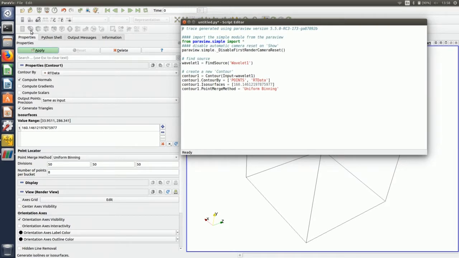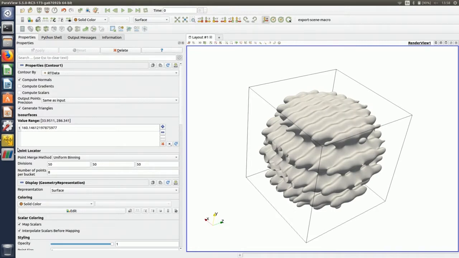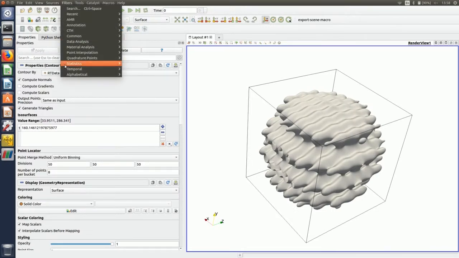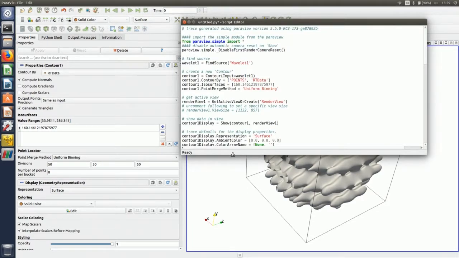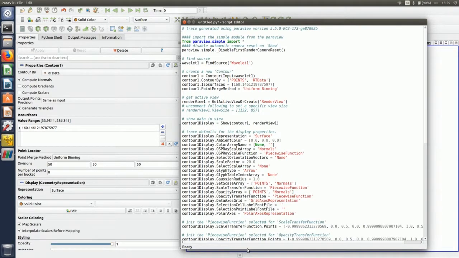So in this case, contour, the input is the wavelet, and the threshold is the default value. And then as you say, apply, I don't see where my window went, but I'm going to say stop trace. And it added to it the show command, which we've seen already, and some of the default attributes. So by doing this, you can actually follow step by step what you're doing.